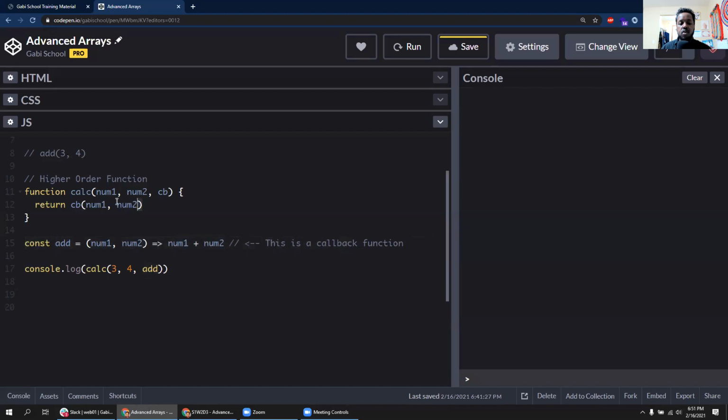And I'm going to execute it right here. So it's going to execute, and then this function is going to run, which is the callback function. And it's going to add those two numbers, right? Now that's what we're going to get. So if we run that, we should have a simple 7.